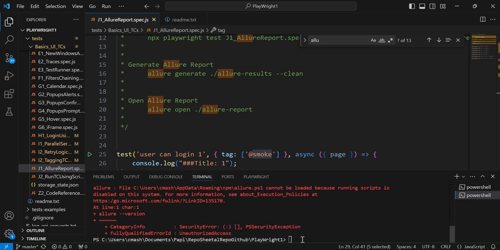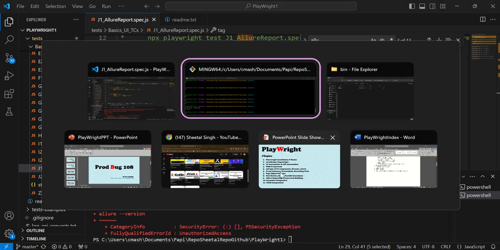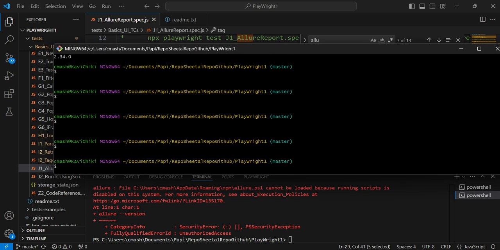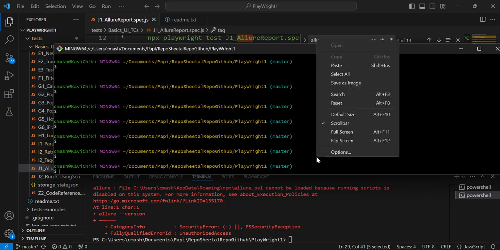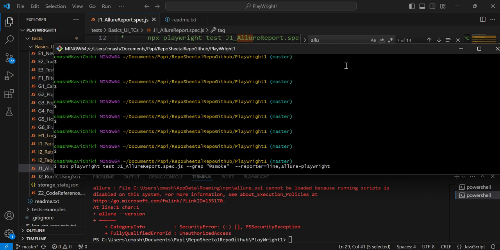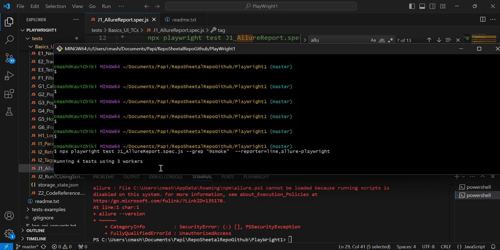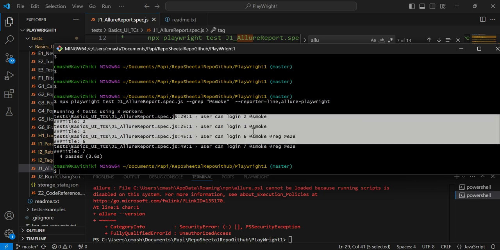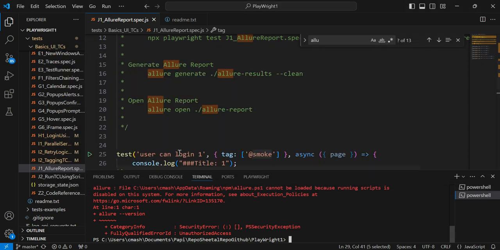I will use Git Bash because for me Git Bash is working absolutely fine. So let's go here, paste, and let's see. We are running in headless mode because there is nothing to see in those test cases. All are demo test cases. You can see 4 test cases have been successfully run: 1, 2, 6, and 7. Four because they are smoke. So yes, they are absolutely running.